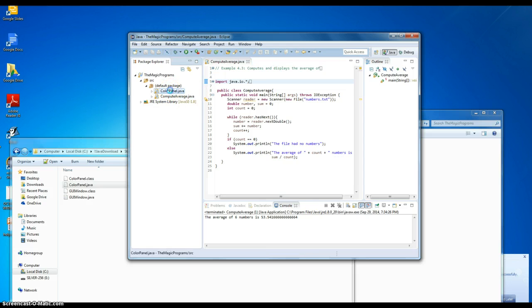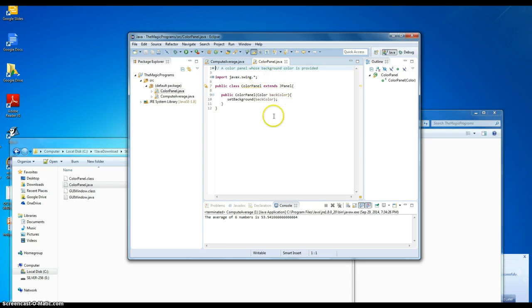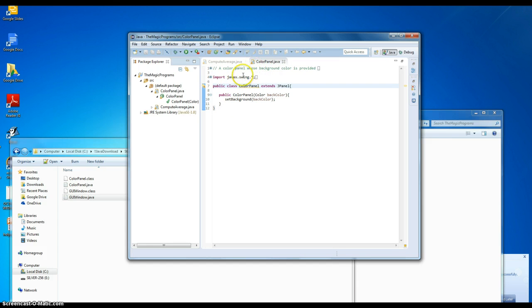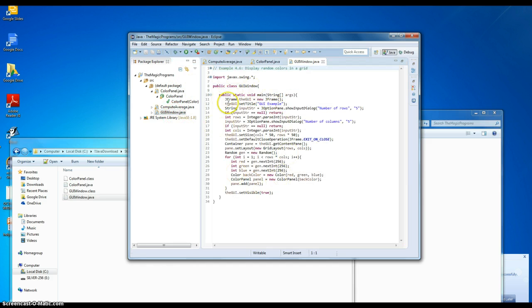If I double click on it, you can see that it's got some code here from the Swing library, and this is basically a color panel class which is extending JPanel. So this is a class that we're going to need, but this isn't really going to do anything by itself. So we're also going to need to take the GUI window and drag this over as well. I'm going to drag this over again to the default package, copy the files, so now I'll have the GUI. And if we look at the GUI window, that's the one that actually does something.